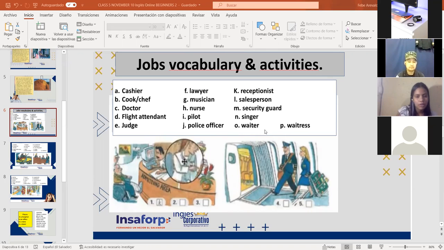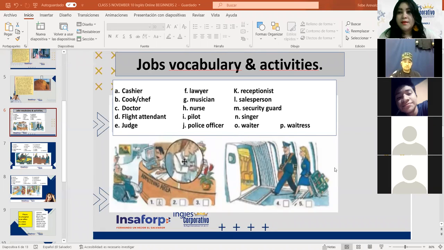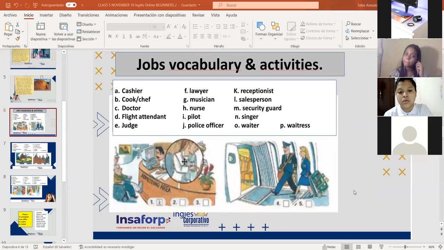La diferencia entre waiter and waitress es que esta es mesero, waiter, y waitress es camarera, right? Basically, when you're talking about somebody from the feminine gender, all right? When you're talking about a woman, basically. Okay, let's move on.